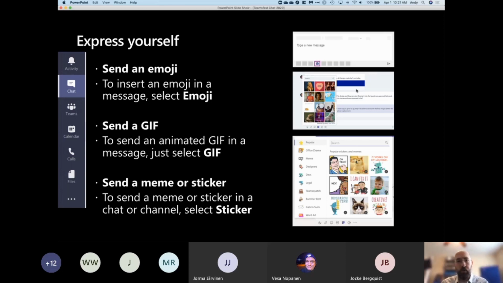A picture says 1,000 words. I guess a GIF, an animated GIF, says like 1,000,000. Sometimes reacting like that can express a little bit more than typing something out. It gives the user freedom of expression. That drives user adoption. It gets them working in the client.